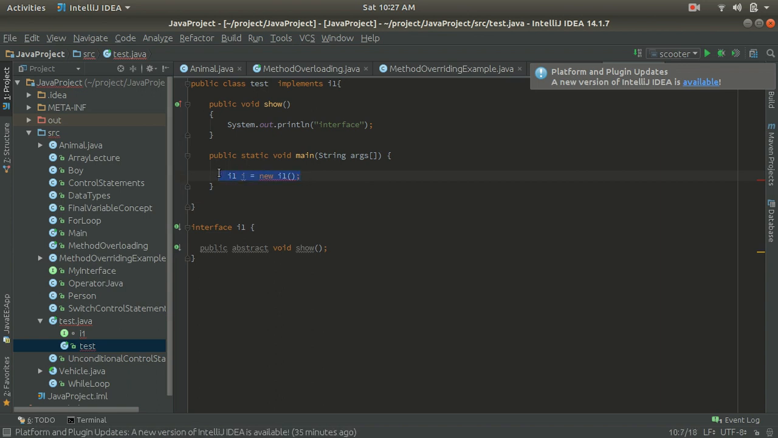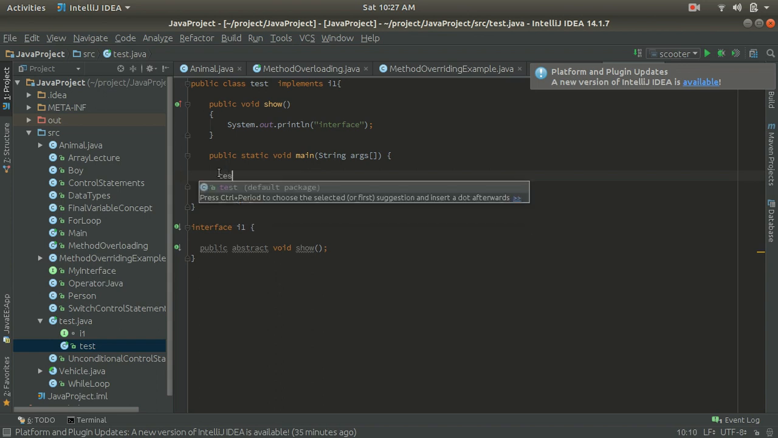So it means that we cannot create the object of the interface, just as we cannot create the object of an abstract class. In the same way, we cannot create the object of the interface, you have to remember that. So I am going to create the object of the Test class: Test t1 equals new Test.